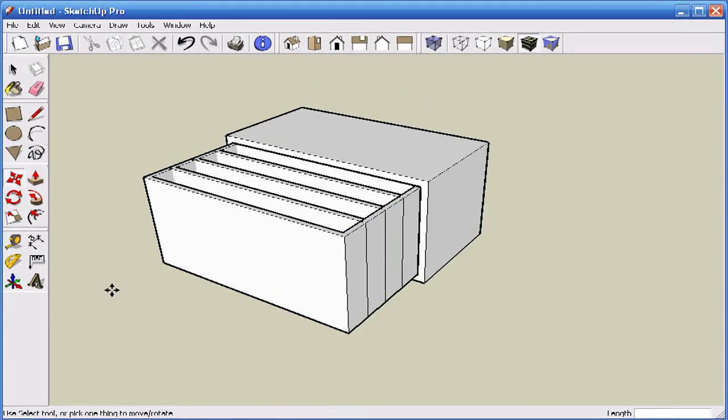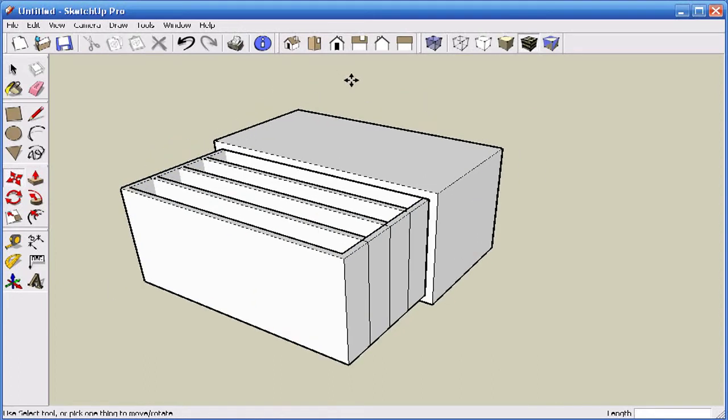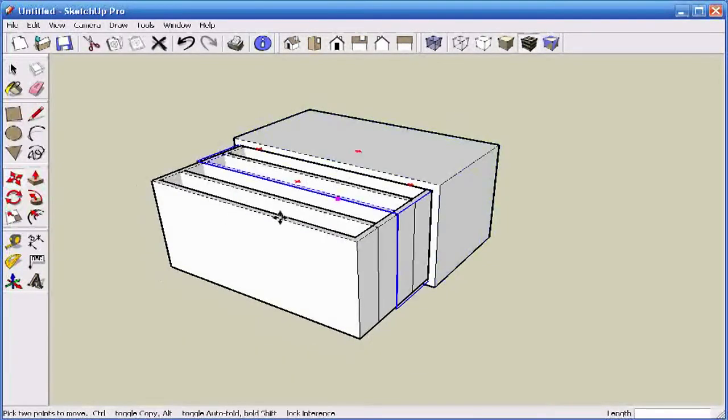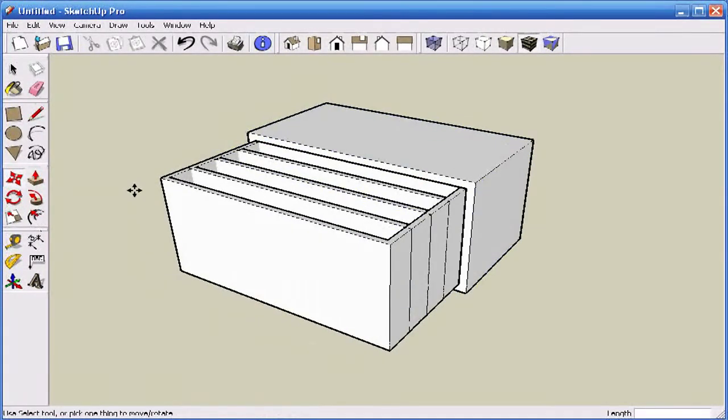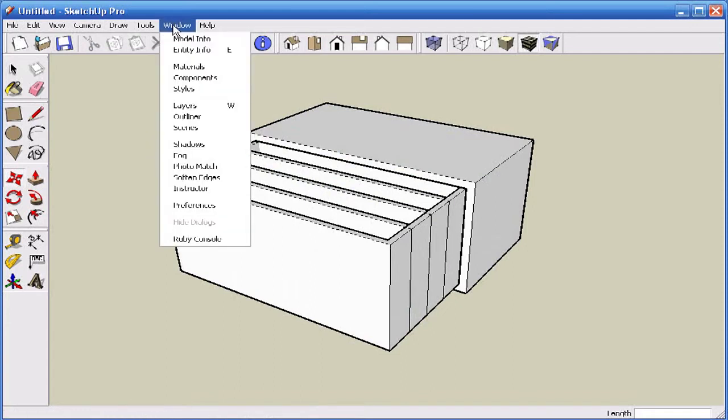tutorial. Now let's move this drawing off to the side a little bit so we have a little bit more room here, and we'll bring up the layers window. We'll have to bring up the layers window by clicking on the window menu and then choosing layers.